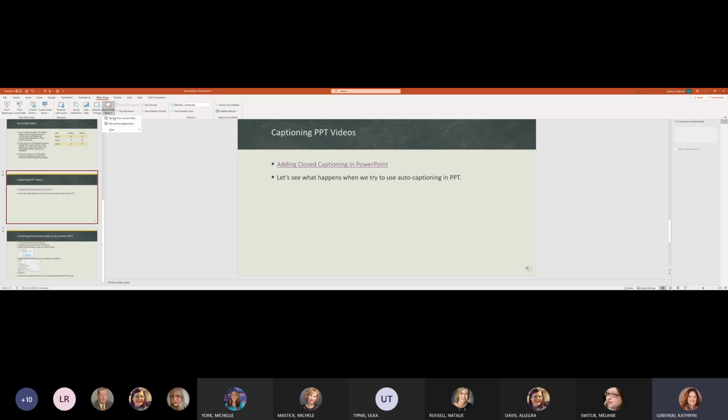You may already know this from the current slide or from the beginning of the presentation, but something you will want to make sure is checked is always use subtitles, and then you want to adjust your subtitle language and spoken language there. You can also put where the subtitles would appear on the slides. So that's good to know.